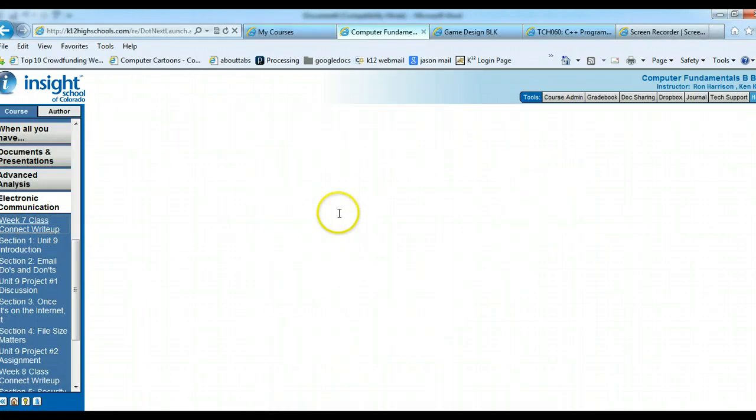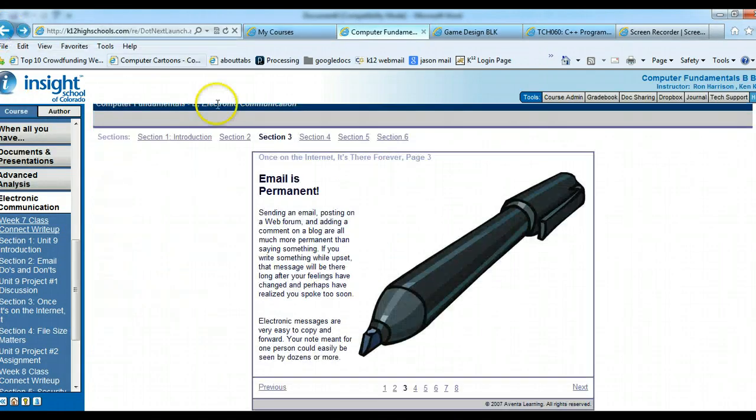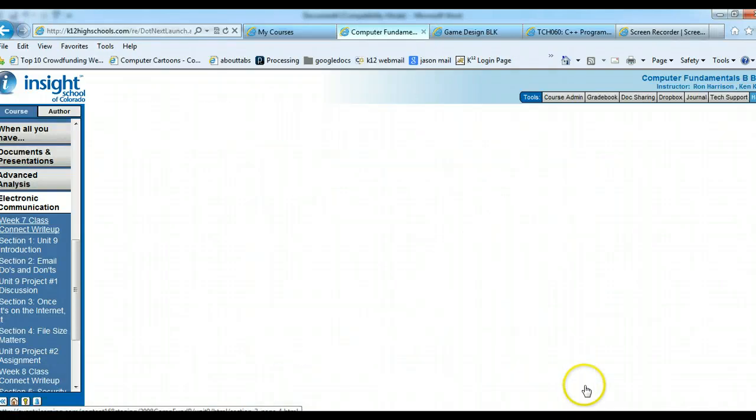So if we go back to the Class Connect write-up, it says, what are 2 important things to keep in mind when sending email? Well, 2 things to keep in mind are that you might send something when you're mad, so that's not good. Then the other thing to keep in mind is that electronic messages are easy to copy and forward. So the first one, you might send something in the heat of the moment when you're upset, but then when you're not as upset, you would not have sent it. And then the second item down there. Okay, next.